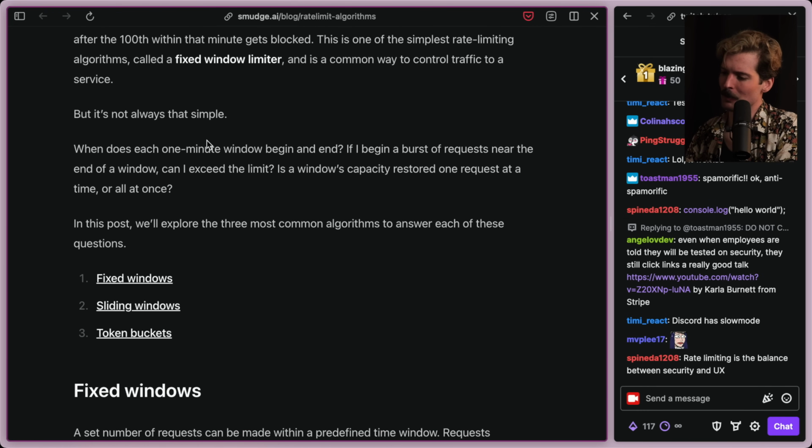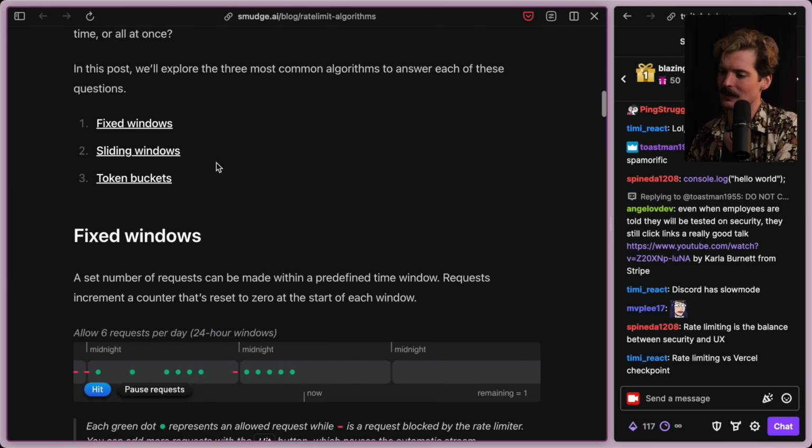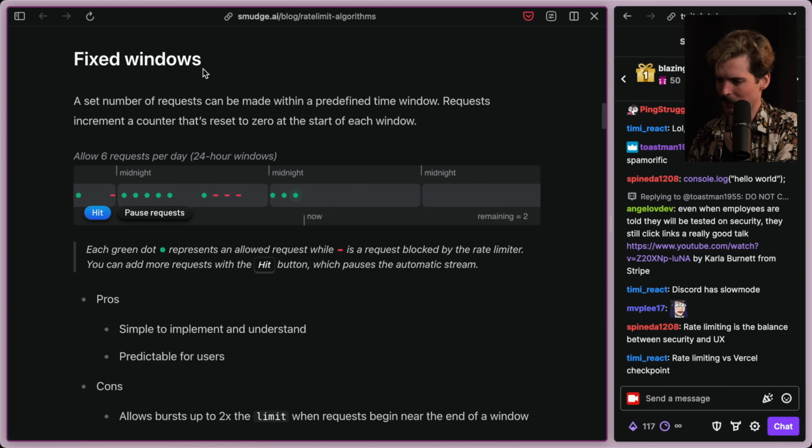When does each 1-minute window begin and end? If I begin a burst of requests near the end of a window, can I exceed the limit? Is the window's capacity restored one request at a time, or is it restored all at once? In this post, we'll explore the 3 most common algorithms to answer each of these questions. I actually don't know the immediate answer for this, which is interesting. The 3 options are fixed window, sliding window, and token buckets. Let's figure these out. Here's the fixed window example.